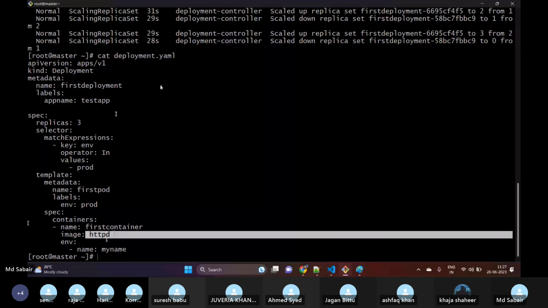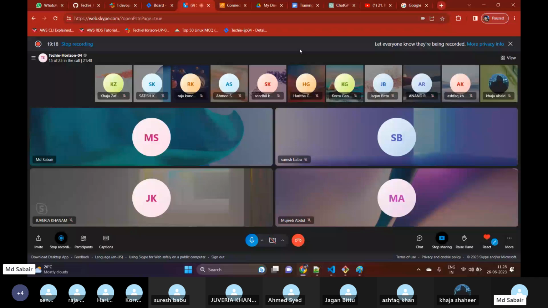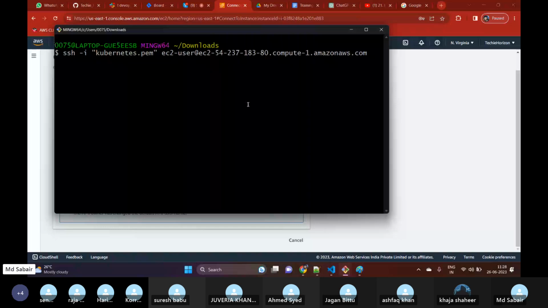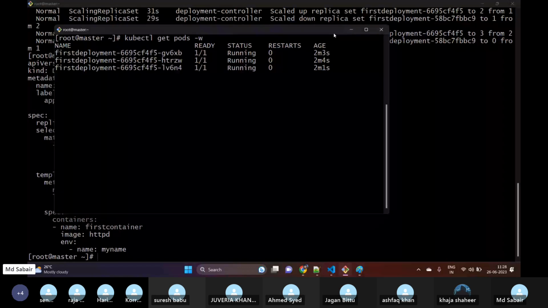Understood. Now let me do something else. Let me connect to my master machine again with another terminal. Now we have two terminals. Here you will see kubectl get pods -w. I have kept this in watch mode. Let me keep this side by side.